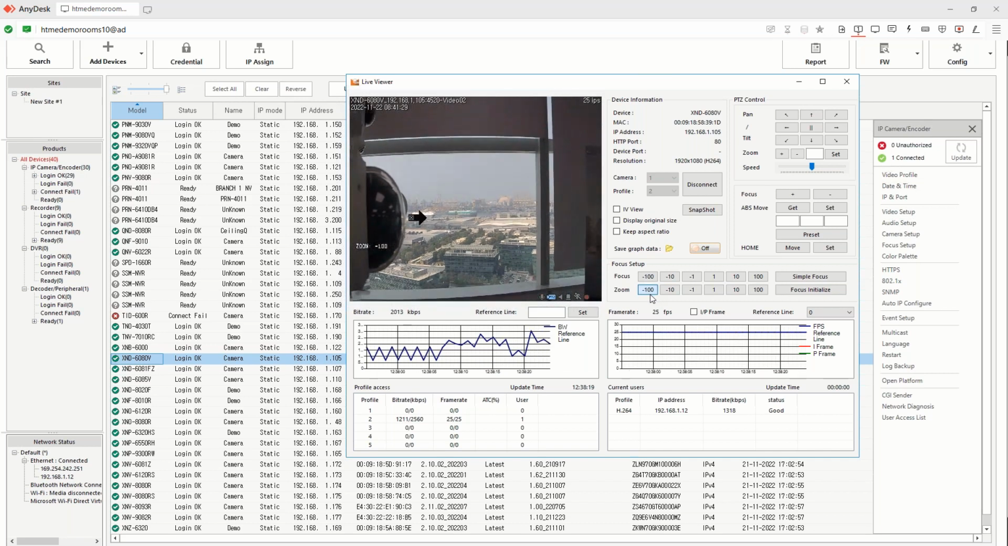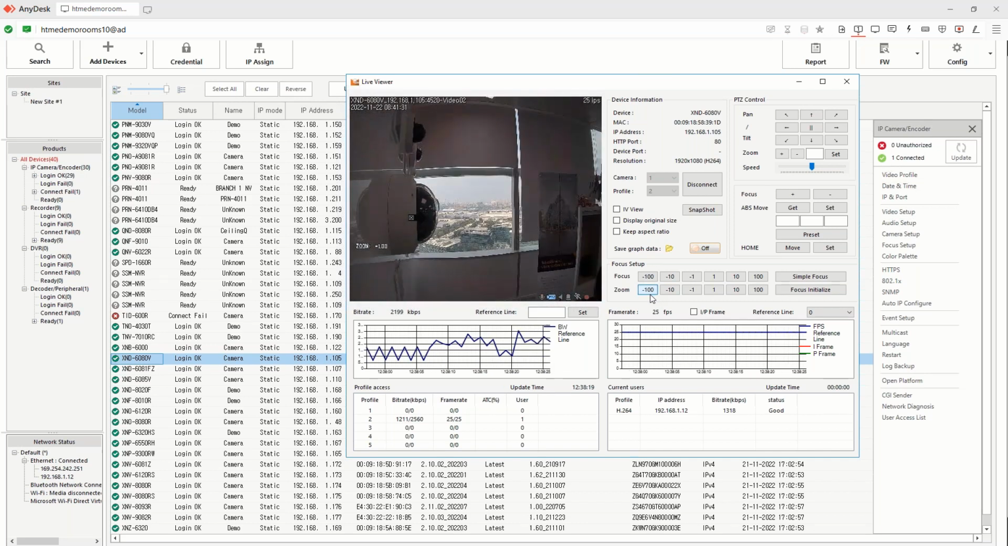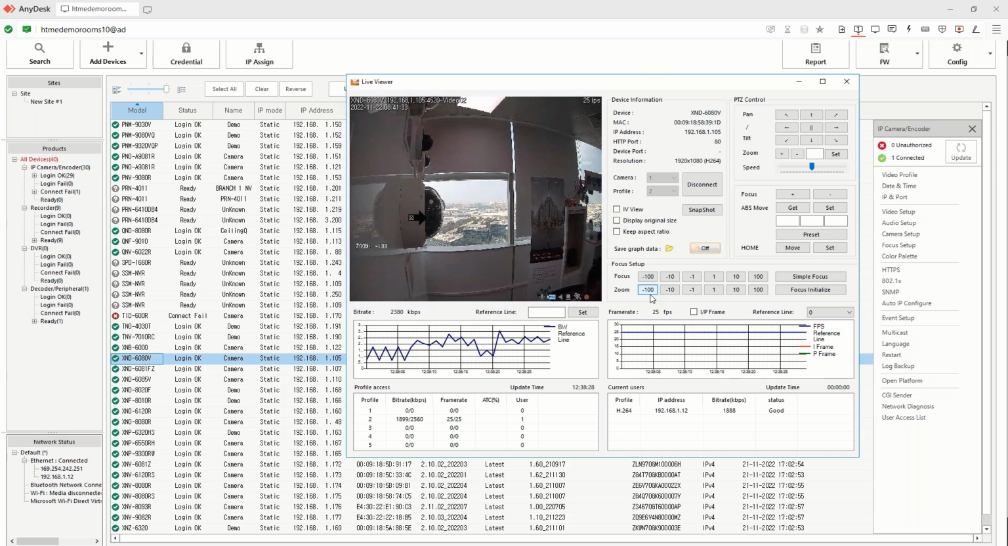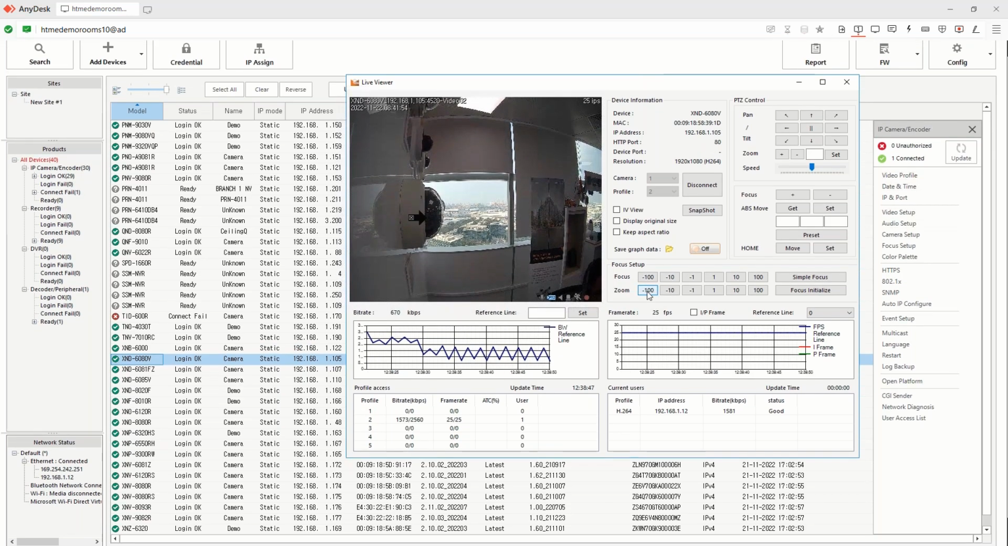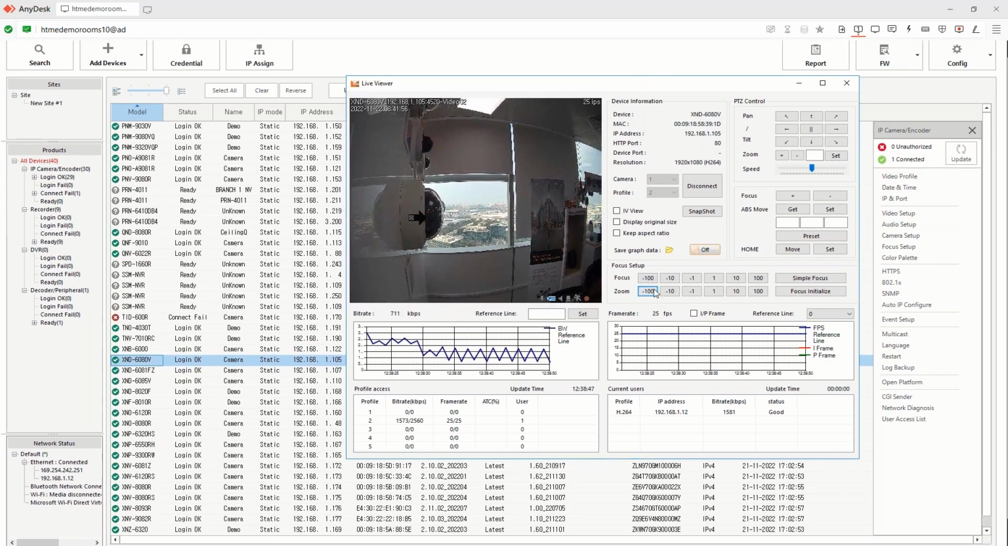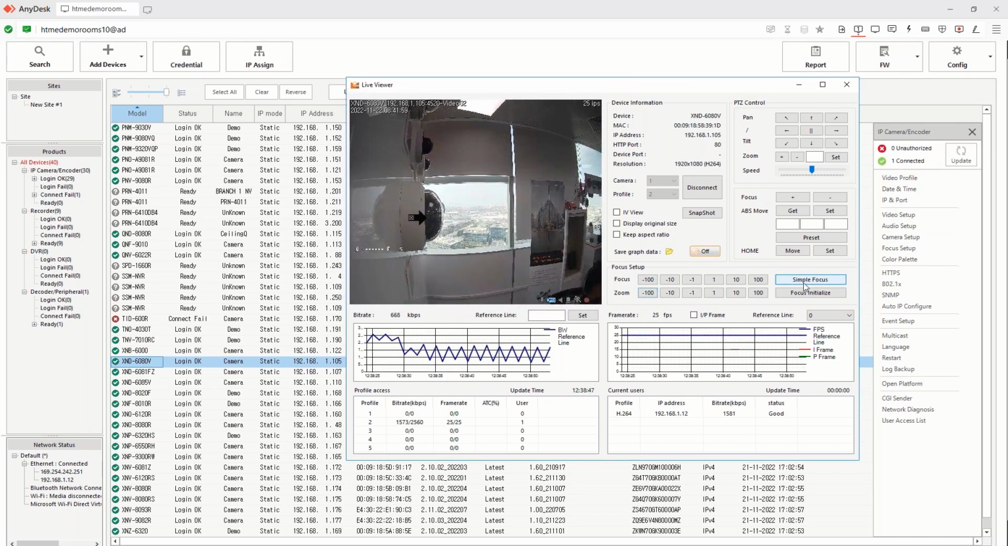Okay, now if you notice this particular setting of zooming in, zooming out, this is done camera by camera, right? And this is done area by area. So if that area needs more zoom, then you have to do it for that camera. Otherwise, if you're okay with the wide angle, it's okay. Now just after this, click on simple focus, and that's it. Your camera will focus.